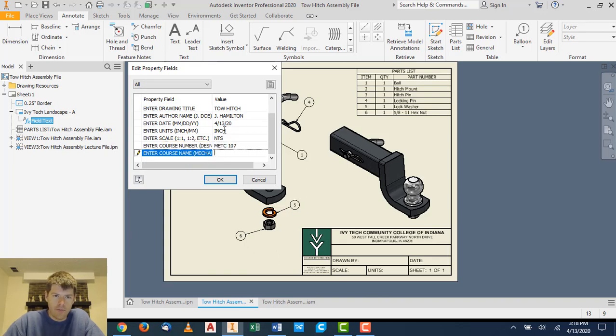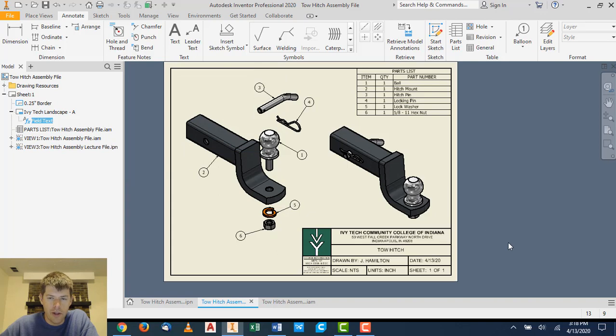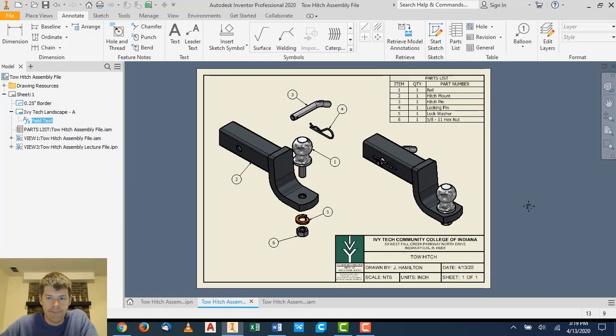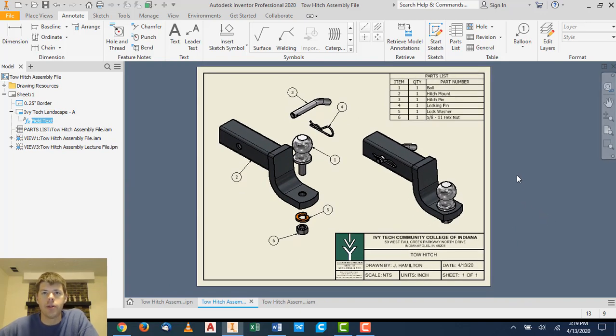METC 107. Mechanical design and documentation. Hit OK. And there we go. There's our finished assembly drawing.